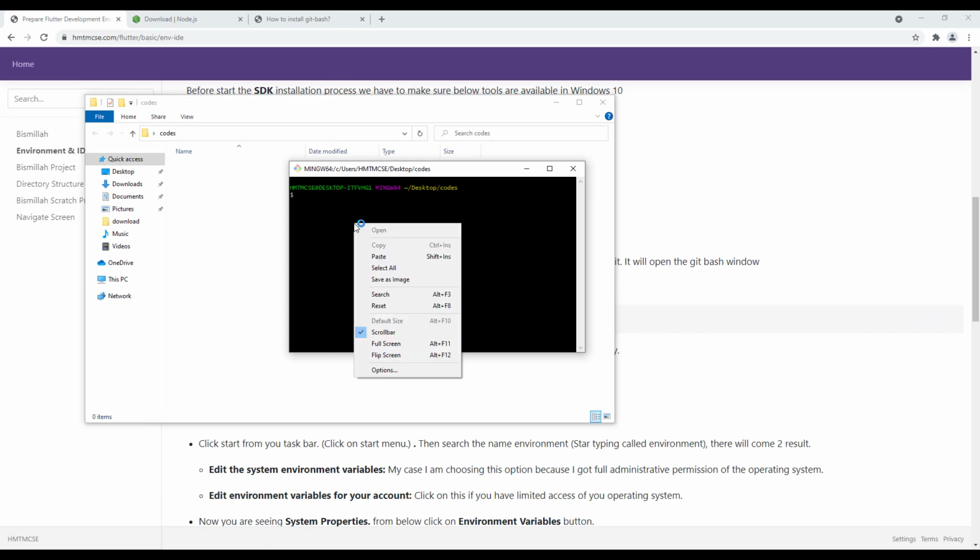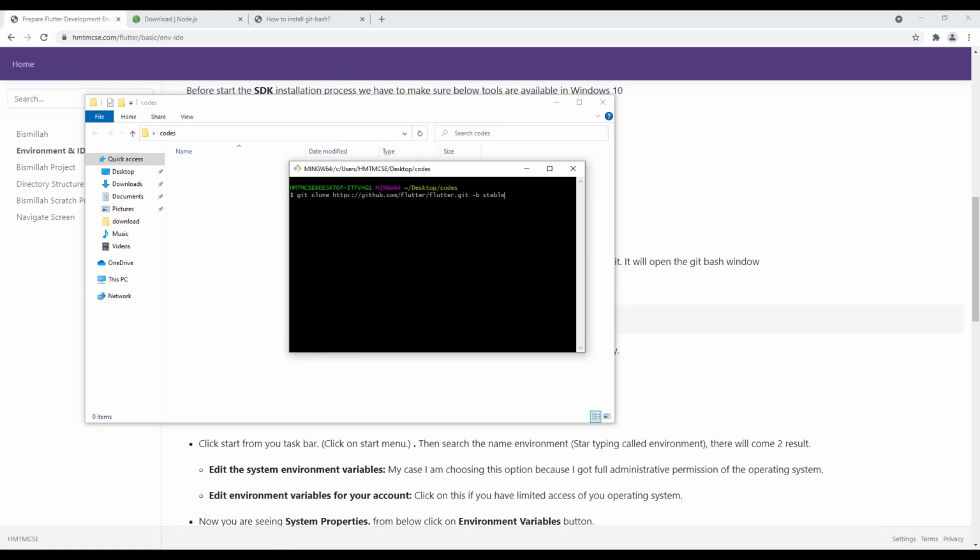And paste the command. It means that it is cloning the repository from flutter.git and the branch is stable. That means we are cloning the stable branch. It will take a little bit of time to clone the whole project. We have to wait until the cloning is complete. Just now the clone process completed. It takes 1 or 2 minutes.